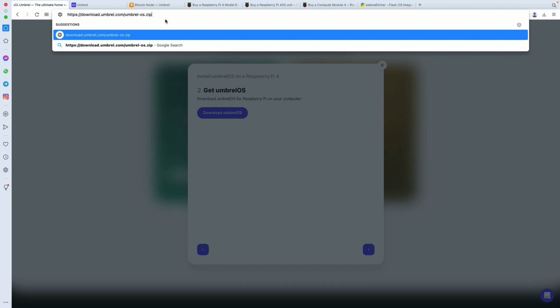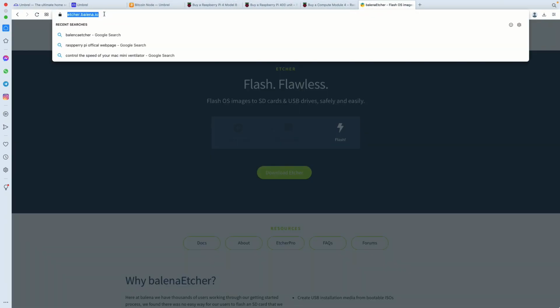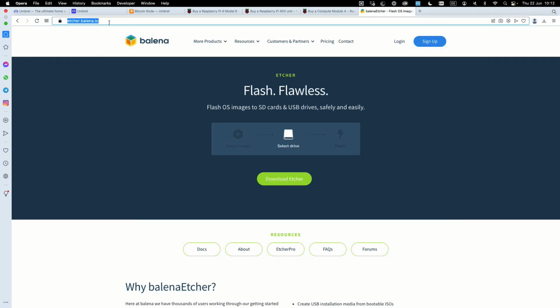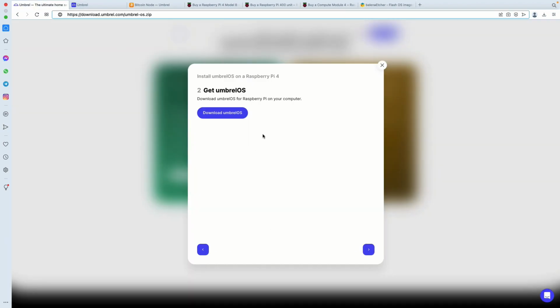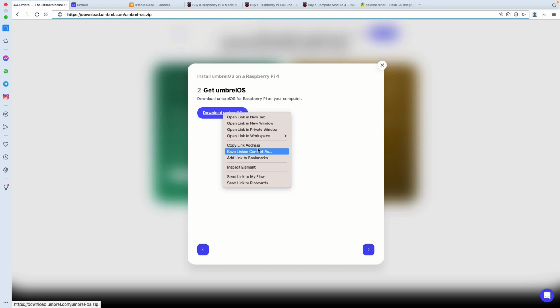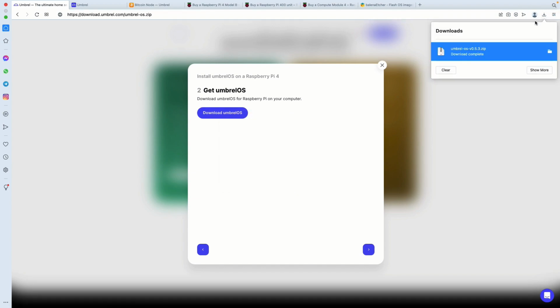Then with this, you need to go to balenaEtcher, balena.io. I already downloaded it, it's 1 gigabyte. When you click here, download Umbrel, you will get this zip, and it's 1 gigabyte in size, a little bit less. I already opened it up.